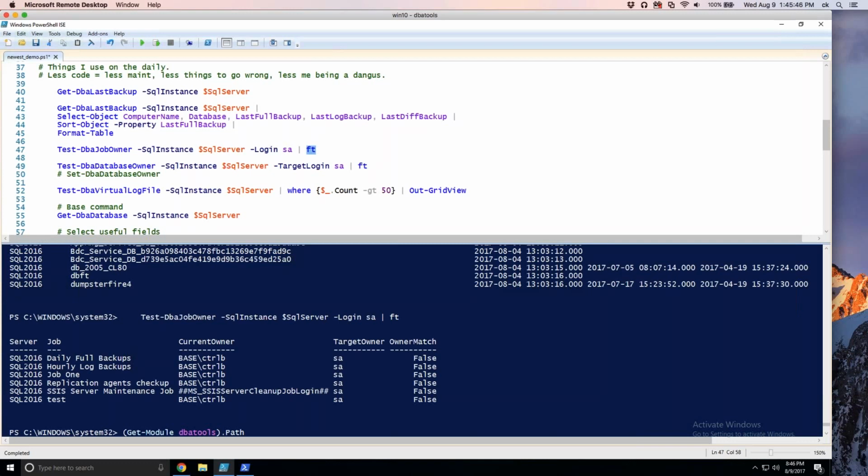We get, oh, these are the jobs on your server that do not belong to SA and who currently owns them, which is mostly Chrissy and the MS SSIS server cleanup job login. Owner match, false. And this, of course, would trigger me to go into my environment and say, okay, who set up this job? What is the correct setting for this? How do I solve that particular drift item? In many cases, you can actually solve that drift automatically.